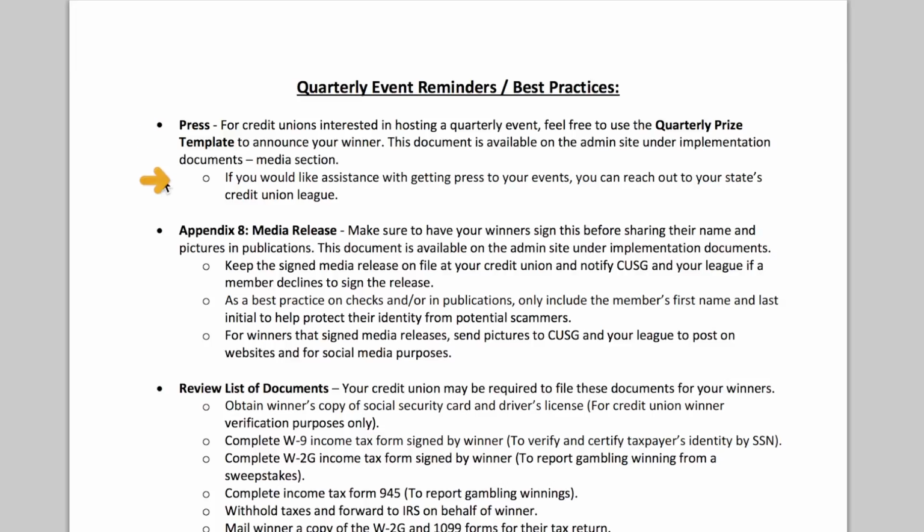If you would like assistance with getting press to your events, you can reach out to your state trade association or league to help you with this. The next section talks about the media release. You'll want to make sure that you have a signed media release from your winner before sharing their name and pictures in publications. This document is available on the admin site under the implementation documents.